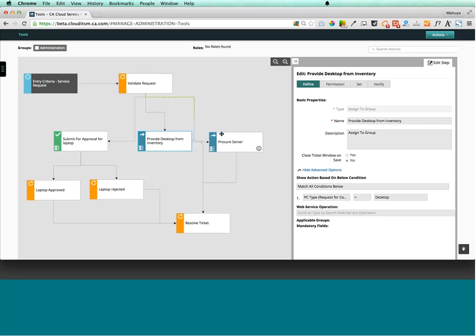So that's about it. And on the third lane, or the third branch, again, it's a similar condition to the previous one. If the request is for server, it should also get assigned to group, and the analyst should procure the server, and both of these actions result in resolution of the ticket. So this is how a typical workflow would look like with branching support and approver.